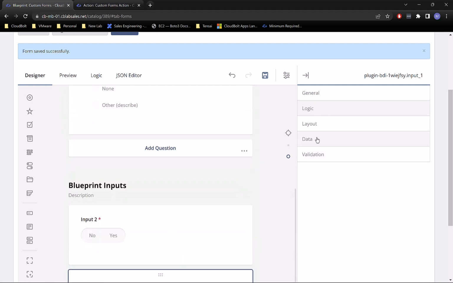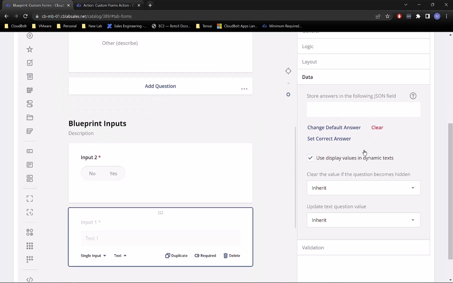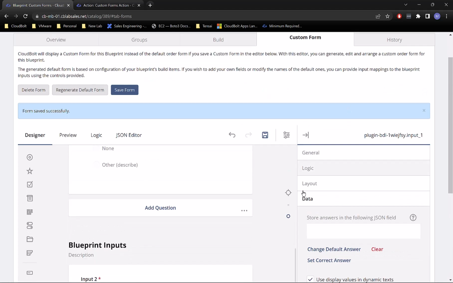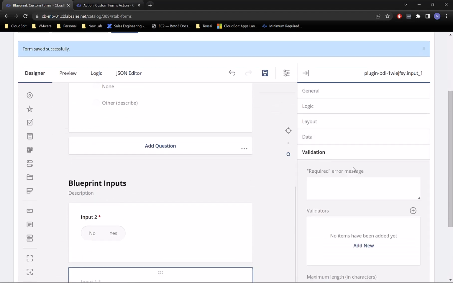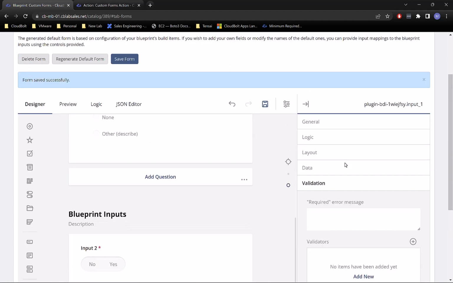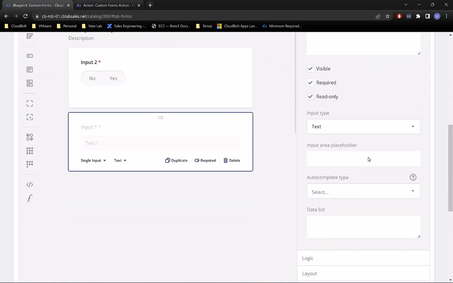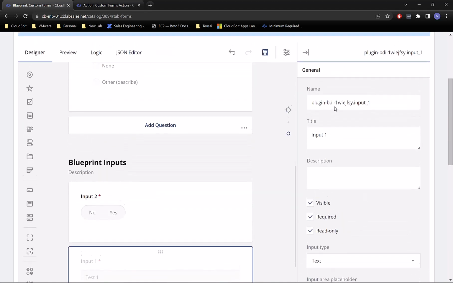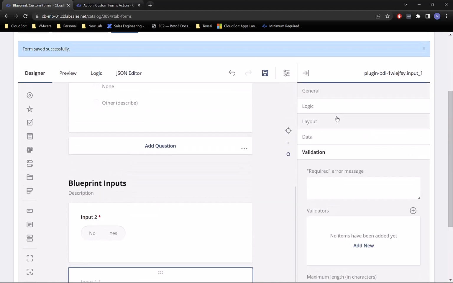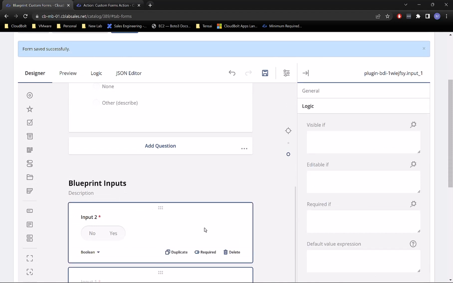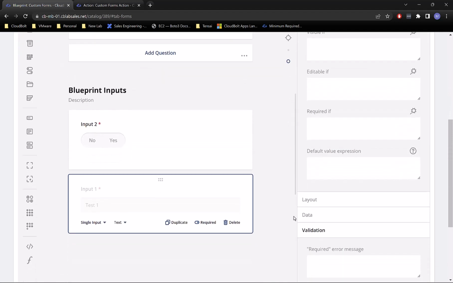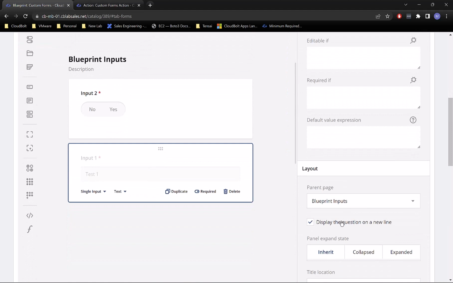I'm going to go ahead and go over to data. It's not what I was looking for. I'm looking for something very specific. Maybe it was under general. What I'm trying to do is, I don't like this real estate, the way that it's set up here. Maybe layout. There it is. So display question on a new line.